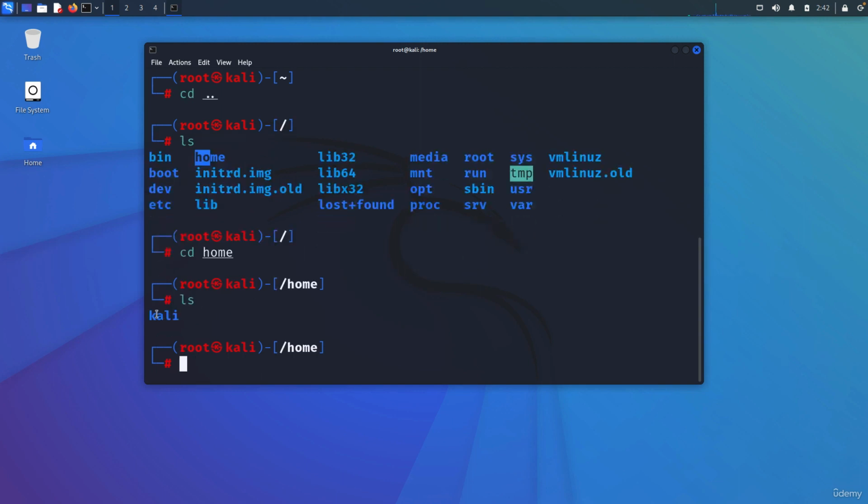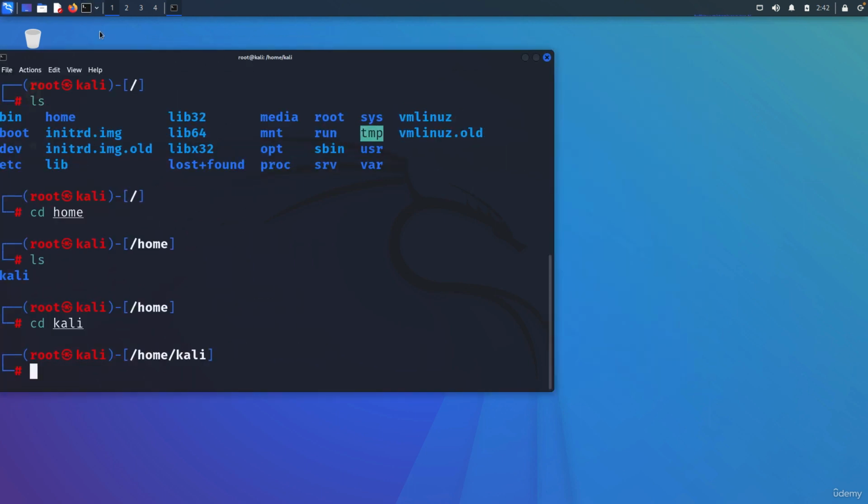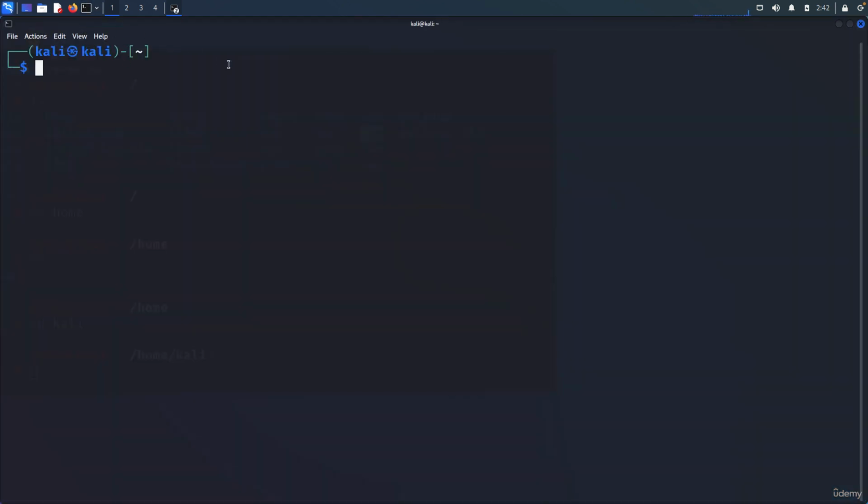Let's go into home, and as you can see, when I write ls, I can see kali and I can go into that. I can go into any user's folder inside the home folder because I am root. If I was another user, I couldn't have gone into Kali's folder because it's Kali's, right? So let me open another terminal.